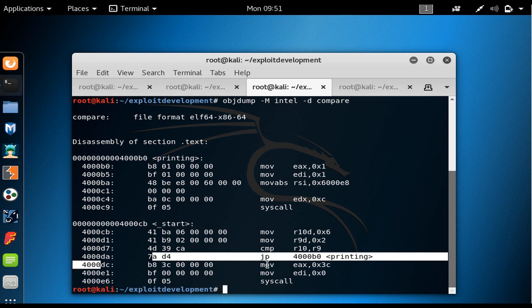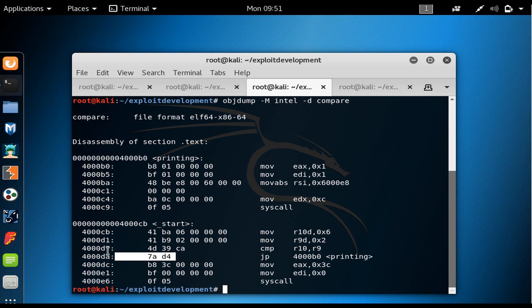Well, if the parity flag is set, the RIP would be set to 4000B0. If the parity flag is not 1, then the RIP would point to 4000DC. Just the length of this instruction would be added to the address of the current instruction. So we are at 4000DA, right? We know that the RIP would be added by the length of this instruction, which is 2 bytes. Therefore, the address of the RIP would be 4000DC.